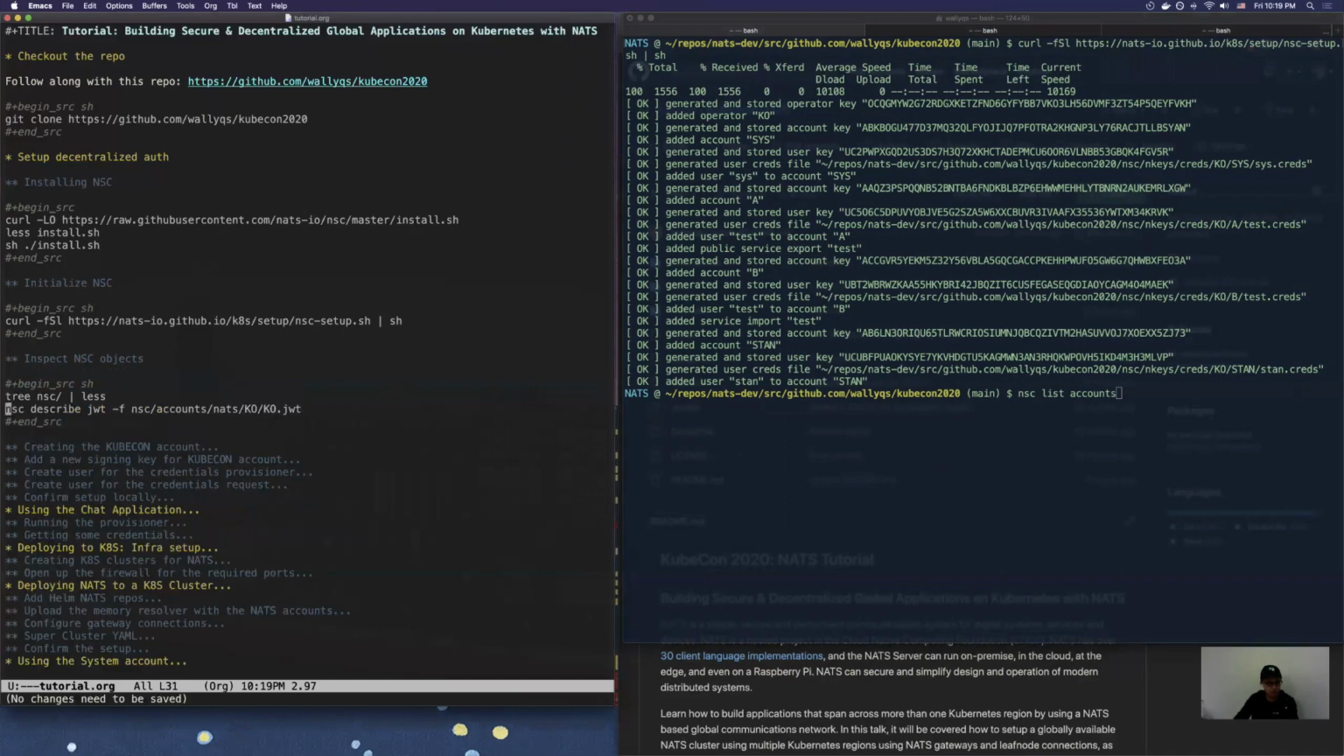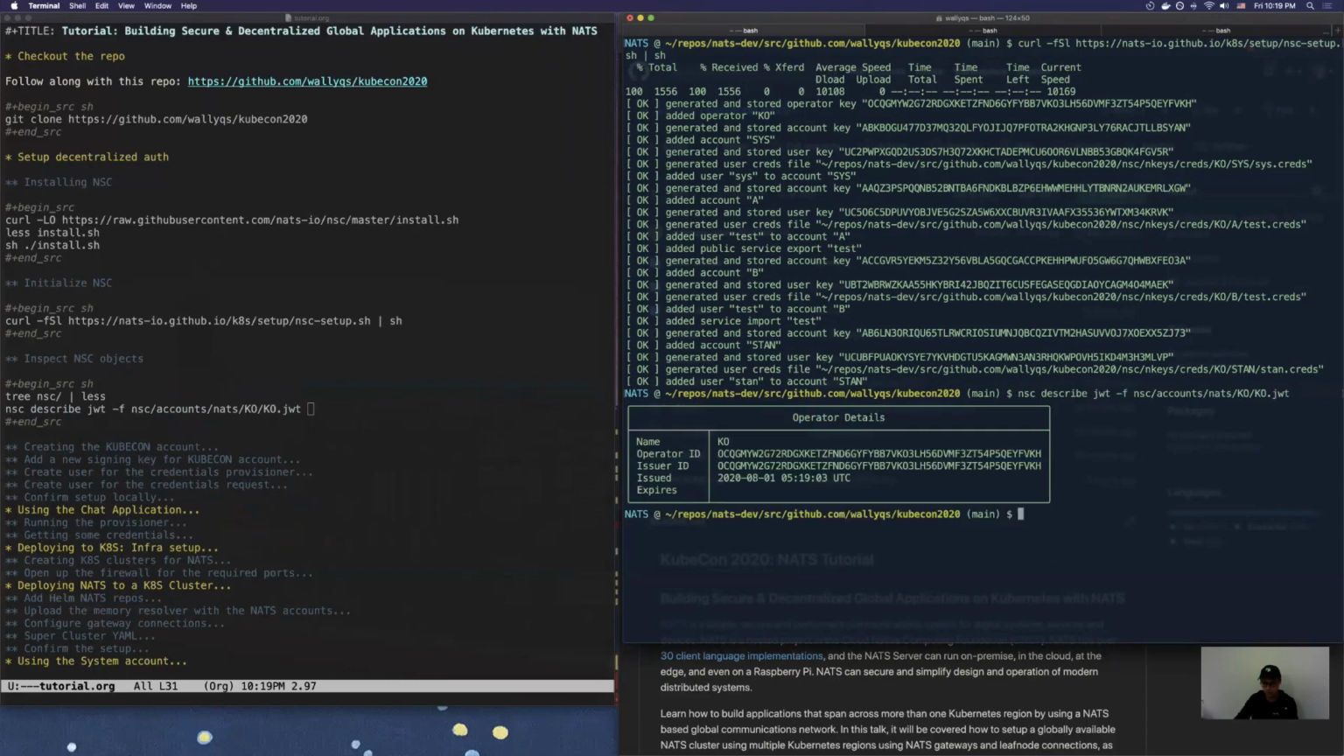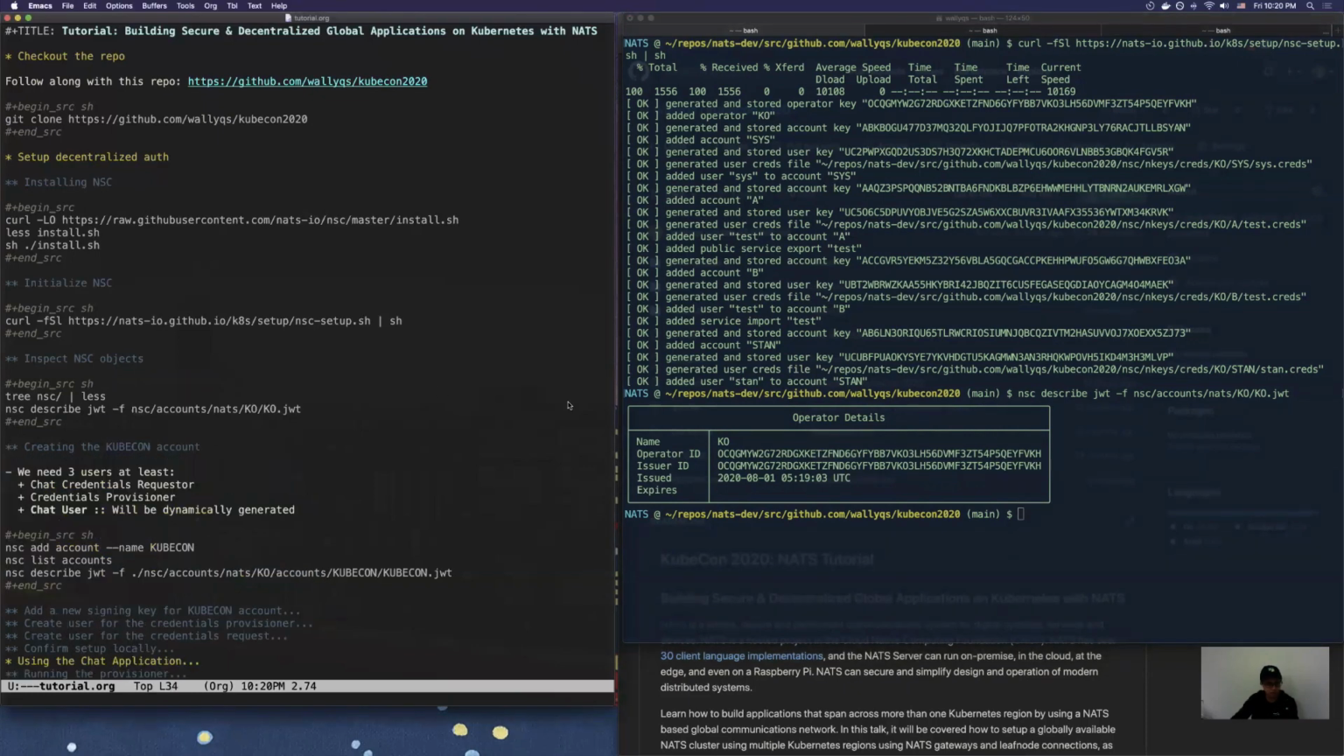And the operator JWT is quite important. As I mentioned, it is the root of trust for the whole cluster. You can see that it was issued and it doesn't expire, but if you take a look at the script, you can also check how to make it expire, and so all of that can be configured.